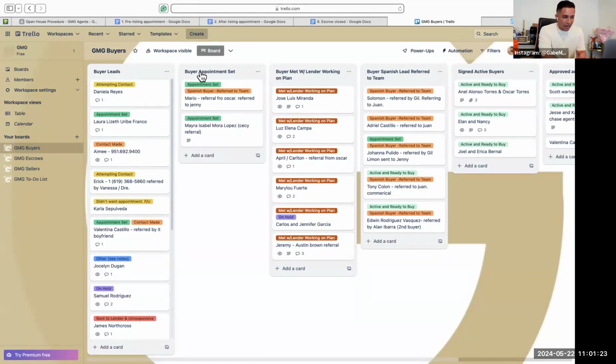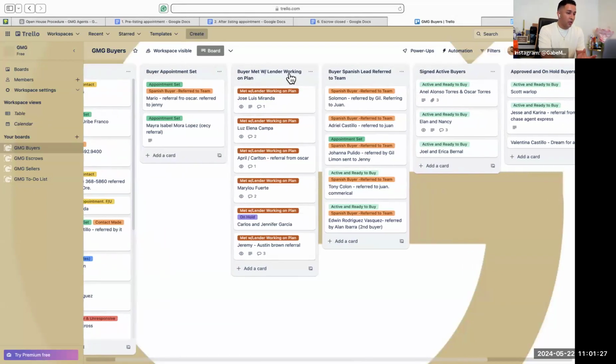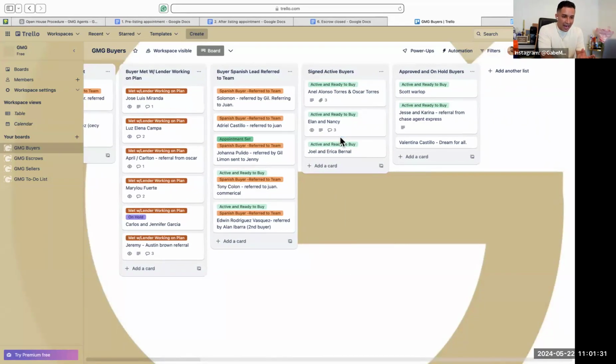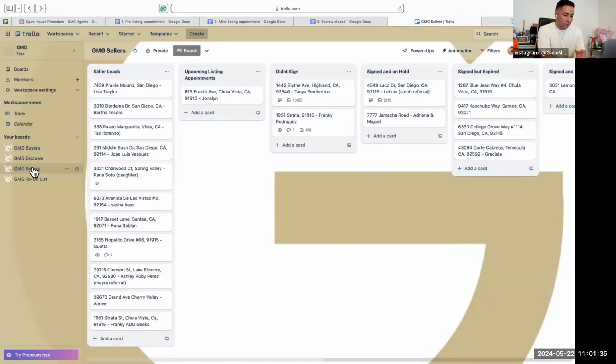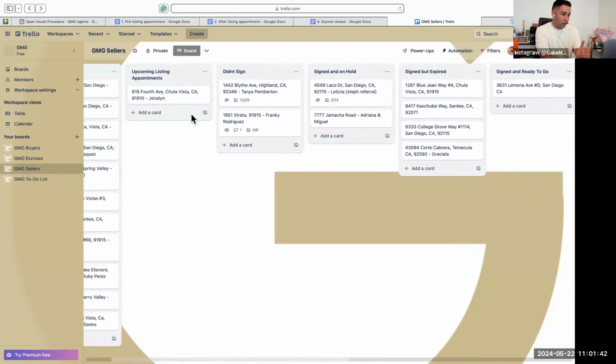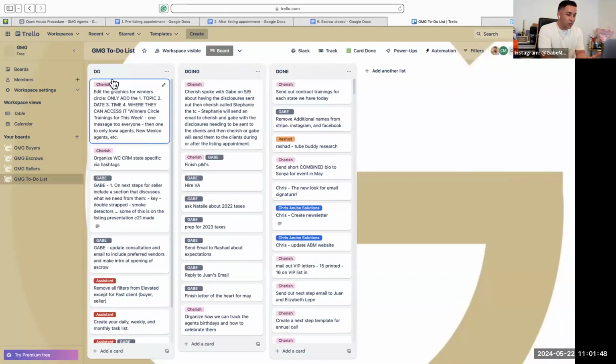But yes, I have my buyer leads. I have my buyer appointments who are set. I have my buyers met working with lender on a plan. Buyer Spanish lead referred to the team. I have my active buyers, and I have my clients who are on hold. So that's my workflow for my buyers. My sellers, the exact same thing. Seller leads, upcoming appointments, didn't sign. And I have the workflow within all the notes. Same thing for my escrows, my closed escrows. Same thing for my to-do list, if I need to track what I'm doing.